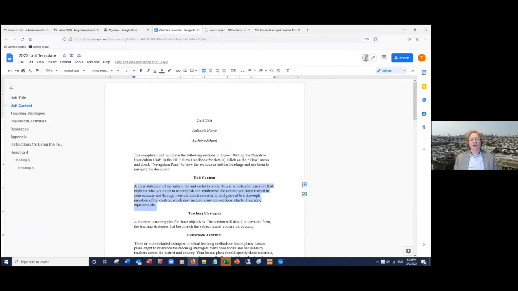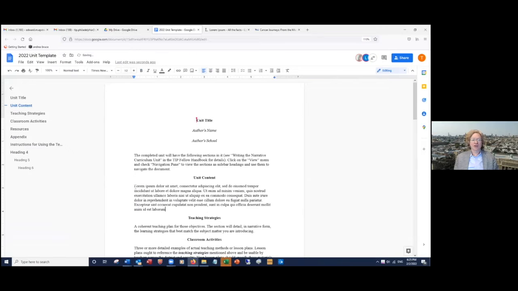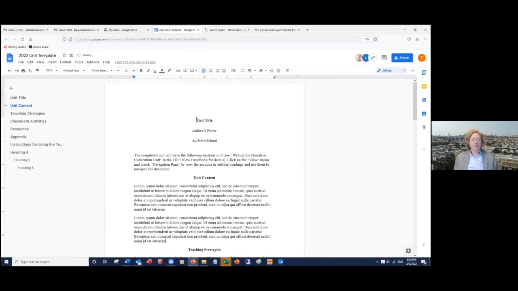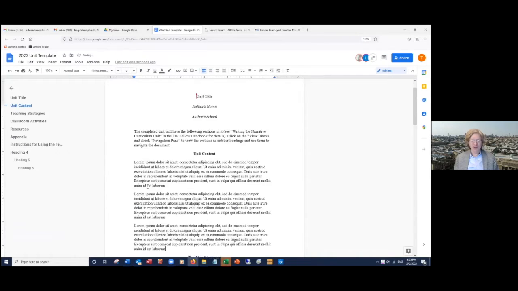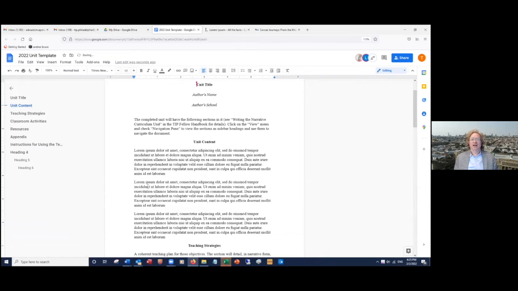It will begin with an abstract, which you should wait till the end to write. Wait until you have written the unit in its entirety and you understand fully what it's about. Then your unit content section, you can start putting paragraphs of information in here. I'm using some dummy text here.